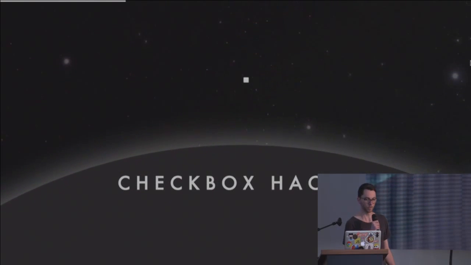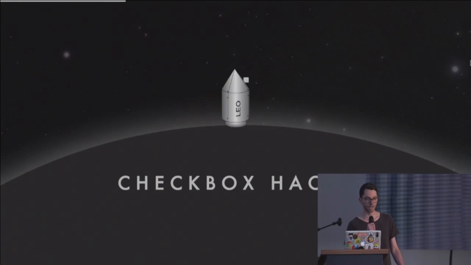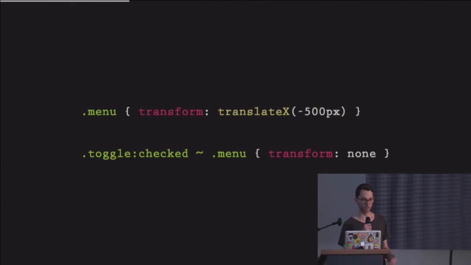So that rocket was actually a label for a checkbox. And if you know anything about HTML, you know that clicking a label also changes the value of the checkbox. So when you play with this technique, what you can do is, more practically, you can make it so that your menu on mobile is hidden off screen. And when you click the little hamburger menu icon, what you're actually doing is clicking on a label for a checkbox that makes that second rule apply, which is getting rid of the transform. You can transition from one state to another.